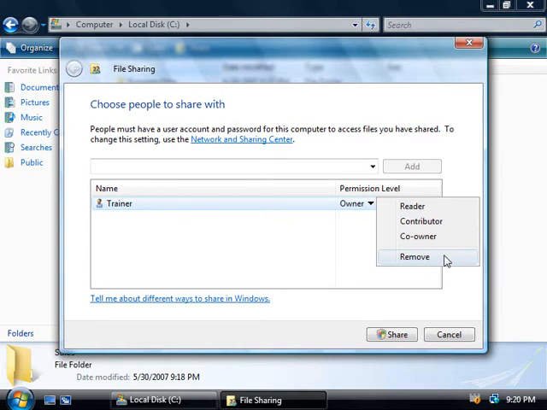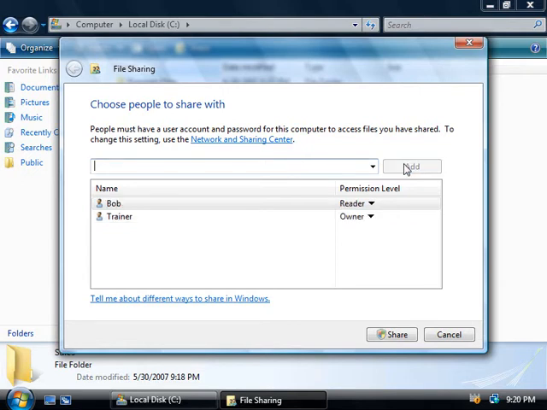So to add other users to our share permissions, we can simply type in the user's account names into this field at the top and then click Add. Now, in our previous video on users and groups, we created two users, Bob and Jane. So to add them to our share permissions, we can simply type in Bob, and then we'll click the Add button, and then we'll type in Jane, and we'll click the Add button again.